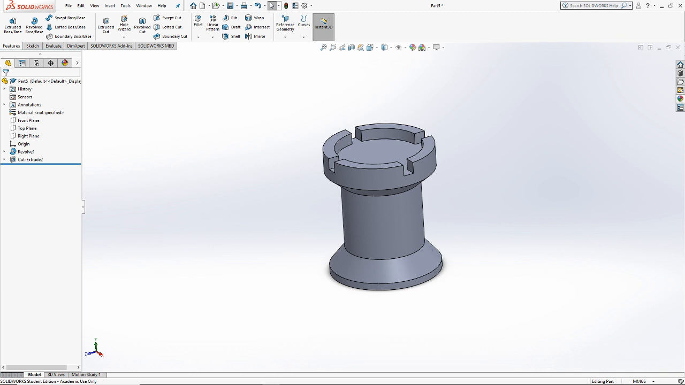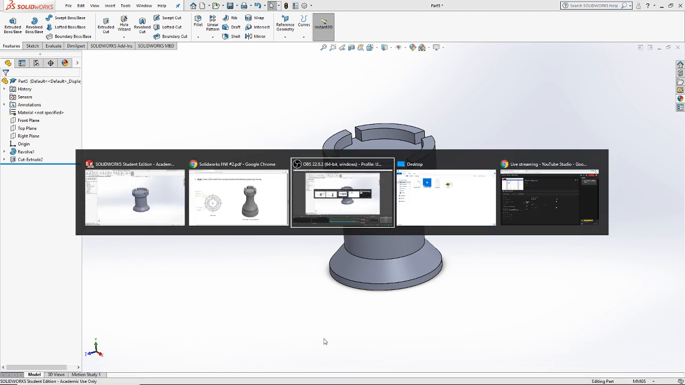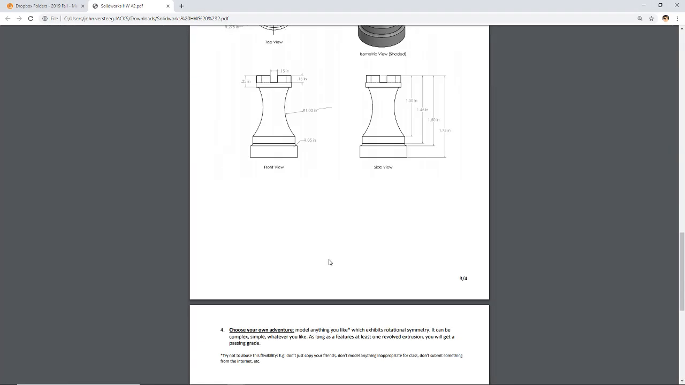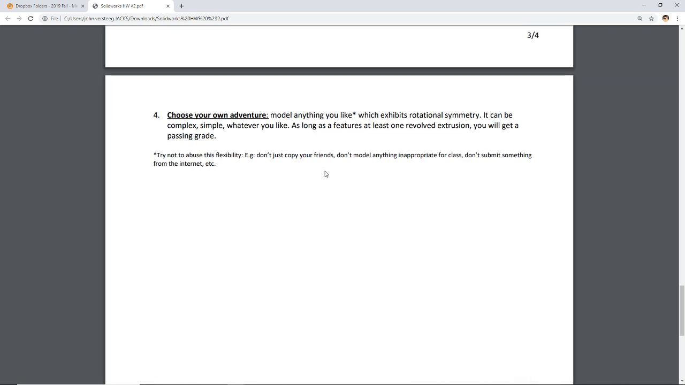Okay, cool. Just like last time, the problem number 4 in your homework assignment is a choose your own adventure. All I ask is that it have at least one revolved extrusion. Anything that has at least one revolved extrusion will get a passing grade on that problem. Like, for example, that sphere that we created at the beginning of class.